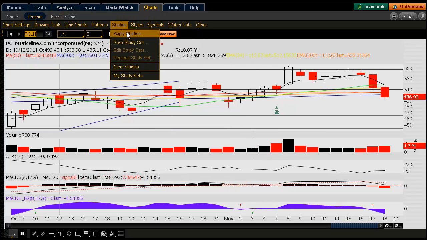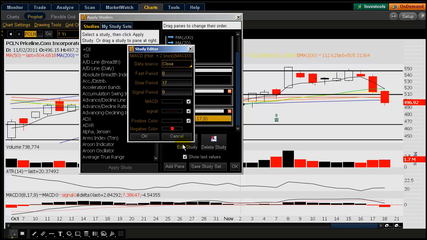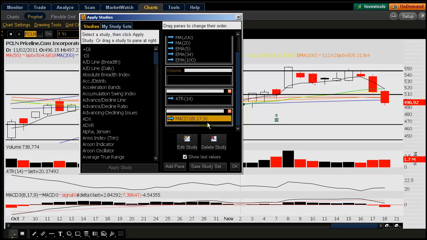So that's how you use it. I'm going to go back and delete the histogram. I don't use that one. The typical settings I use are 12, 26, 9. So this is normal. You can mess around with them. How you would do it is just click on that, edit, but I just use the basics.